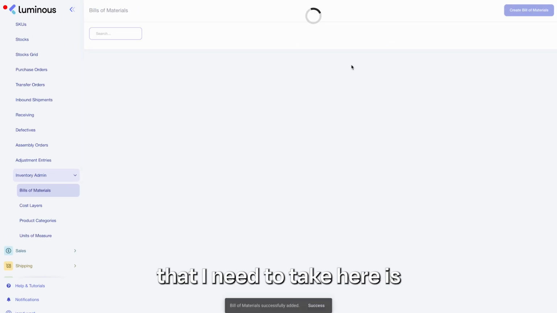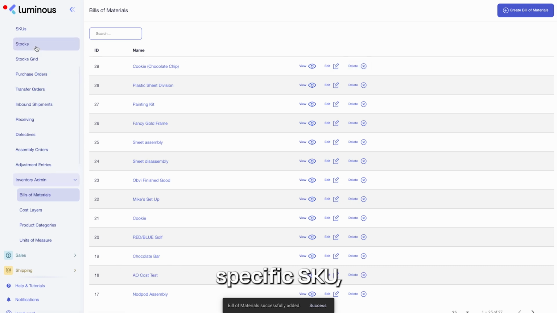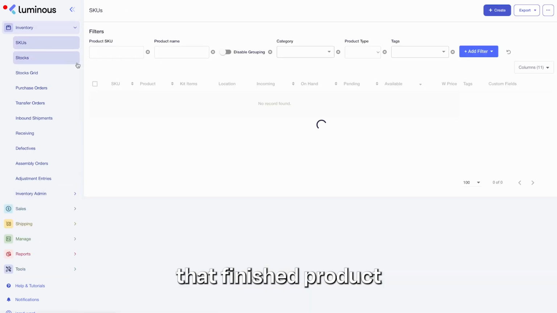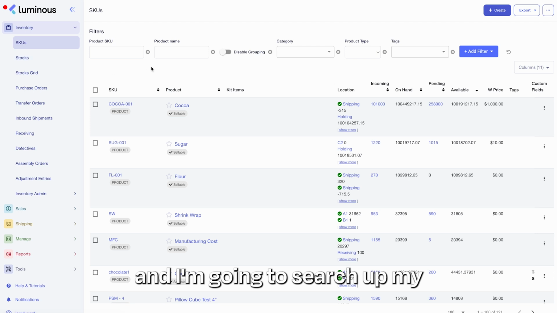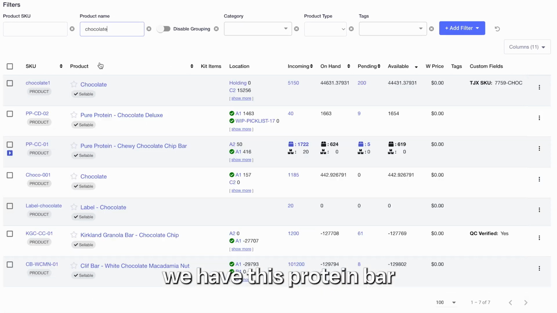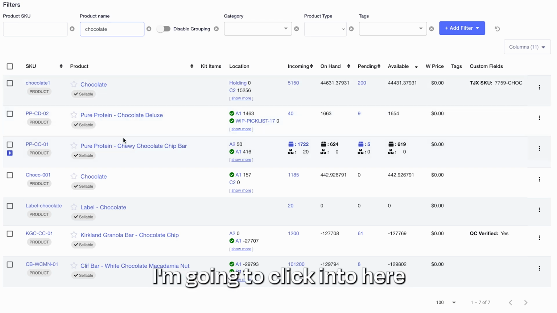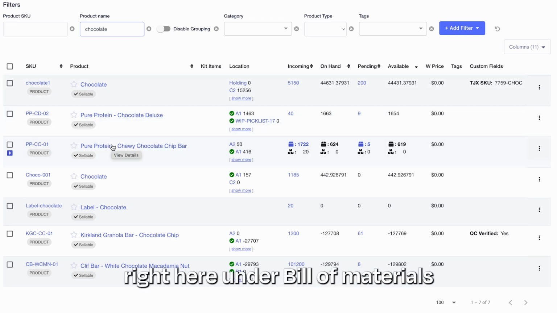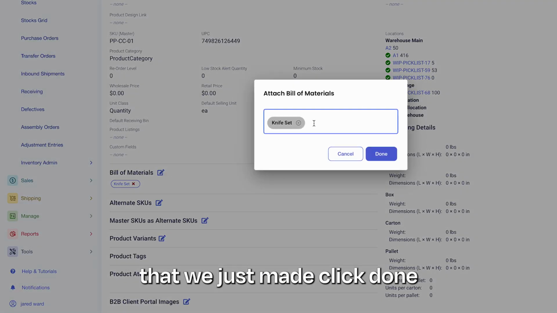Now, the next step that I need to take here is I need to attach that BOM to that specific SKU, that finished product. So I'm going to go ahead and search up my chocolate. I should have a chocolate chip cookie. We'll say that we have this protein bar. This is our finished product. I'm going to click into here, and there's this option right here under bill of materials. Come in and include that bill of material that we just made.